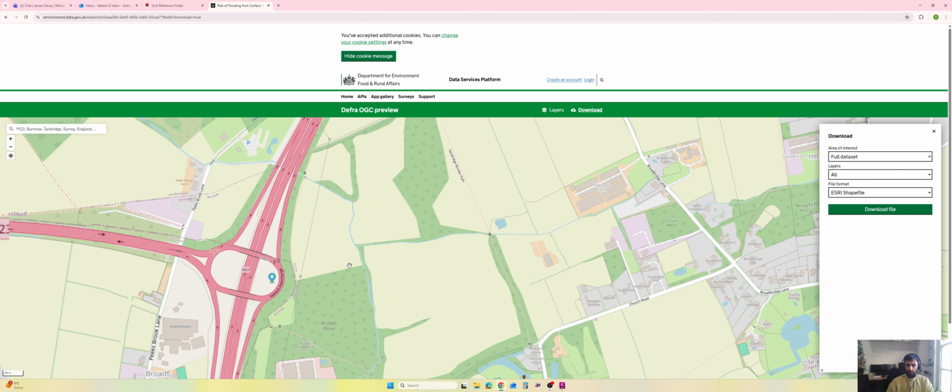So what I am going to do is click downloads, and then full data set. No, we are going to draw a polygon. So let's say we can have it for like this one, a little further, and then double click. I think that's fine.